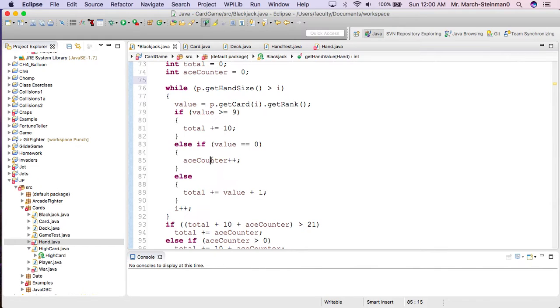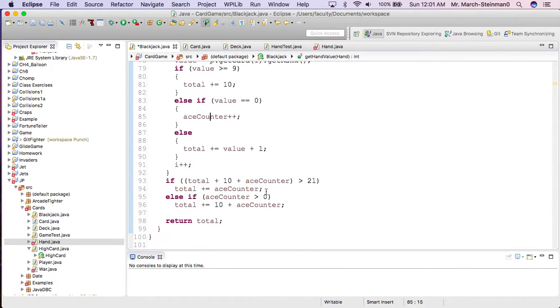If I have 3 aces, well, 2 are going to be 1, and then 1's going to be 11. So I can't know before, well, I can assign it before, but then I might go over 21. So it really depends on the value of my cards up to that point. And so what I can do is I can say if the total plus 10 plus my ace counter is going to be greater than 21, then I'm not going to count one of the aces as 11. I'll just count all the aces as 1.